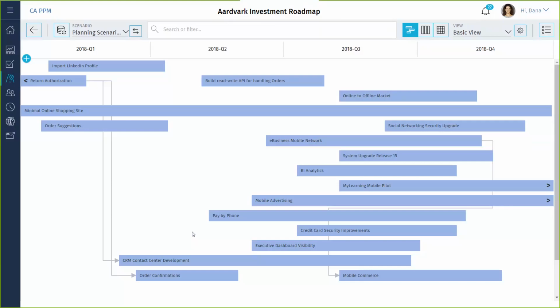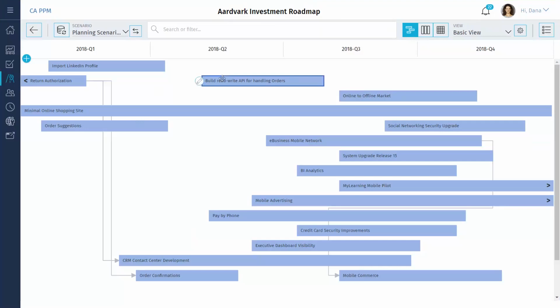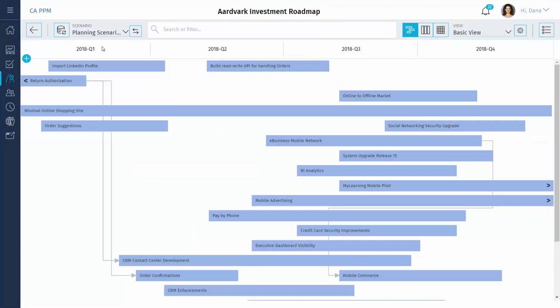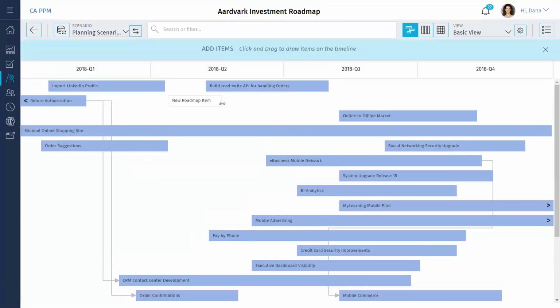So right now, we're just visualizing the work. It's very easy for me to add and move these different investment rounds as we begin to plan. I can drag and drop these into different areas. I can quickly add a new investment to the roadmap as well. Just simply drag it, drop it on the screen, and then I can begin to add details to it.